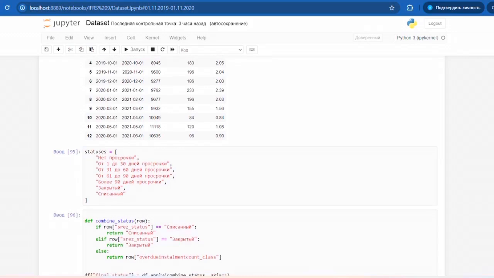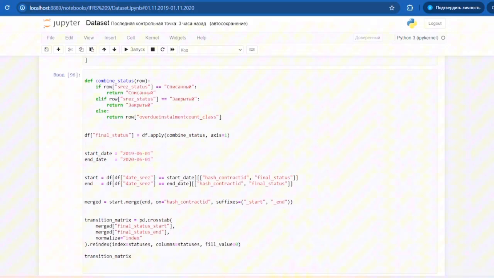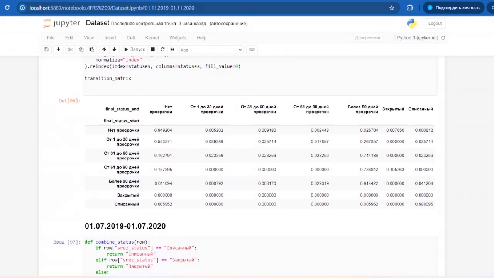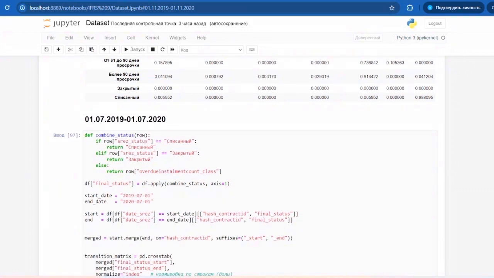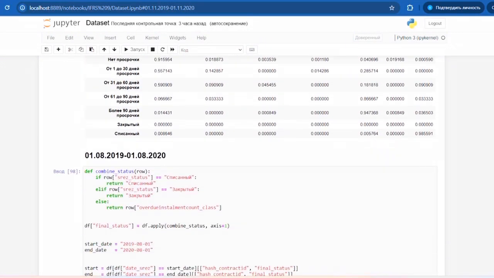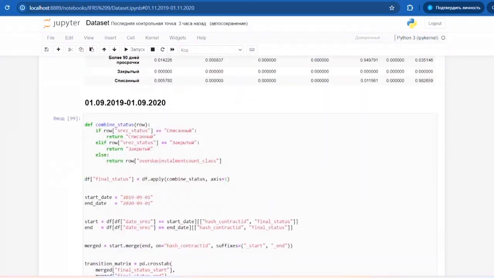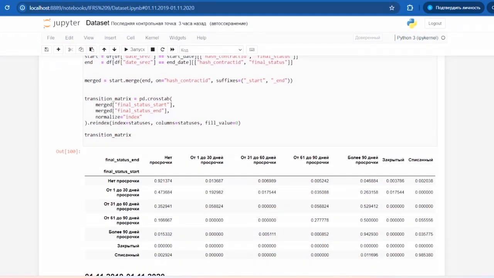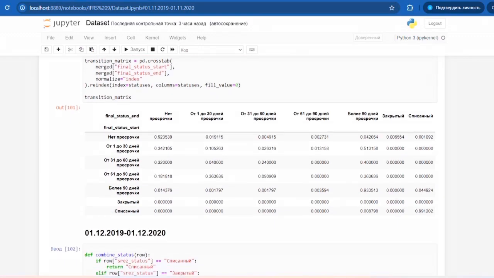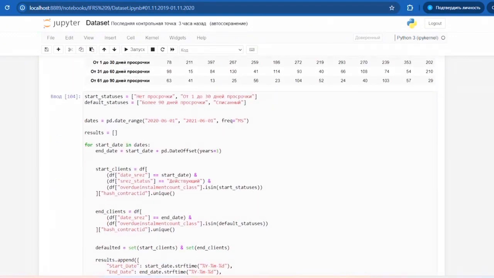After that, we need to build a transition matrix to show how clients move from one status to another. This makes it clear, for example, what percent stayed in no overdue, how many moved to no overdue, to 1 to 30 days overdue, and so on. Finally, we repeat this process for each month from June 2019 to June 2020, and later for each yearly pair up to 2025. You can see that I did this for each month and for each year pair.